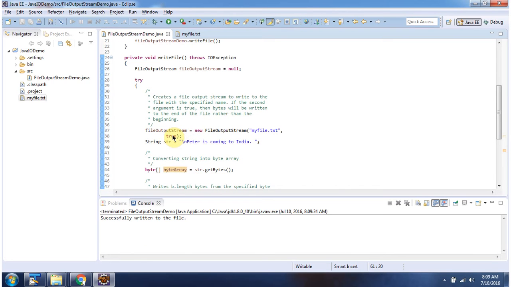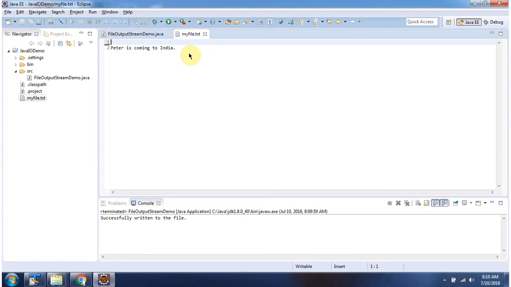And here I am changing it to false. Now we will see what will happen. It will erase the existing content and it will add the new content. And you can see the existing content is erased and the new content is added.